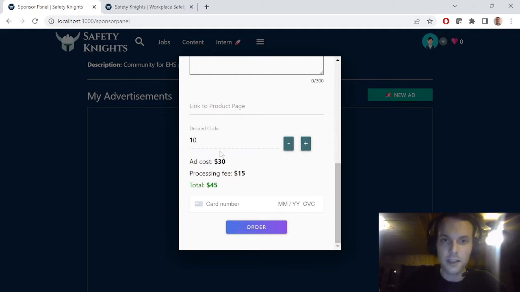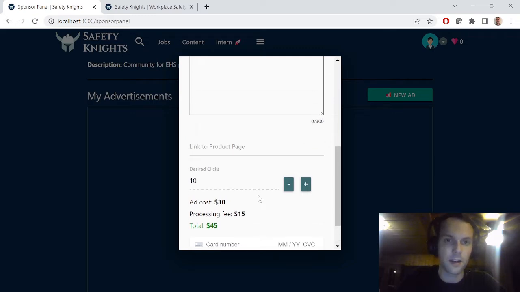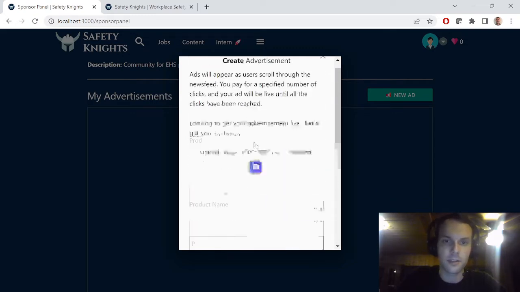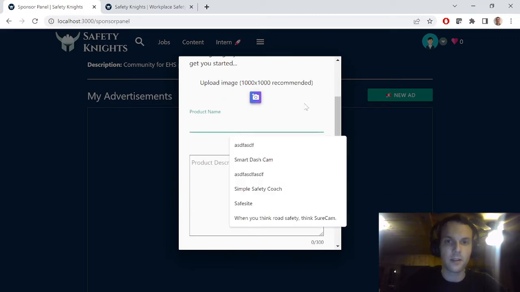The only difference is that you're not paying per impression here. You're paying per click. So what you'll do is select the amount of clicks that you want, and it costs $3 per click plus a $15 processing fee to cover the processing fee for credit cards, and so that's your total. So if you want 10 clicks, it's 10 times $3 per click plus 15, it's $45. Your ad is going to run until these 10 clicks have been met. Once they are met, the ad will expire, and if you want to renew it, you can just purchase it again.